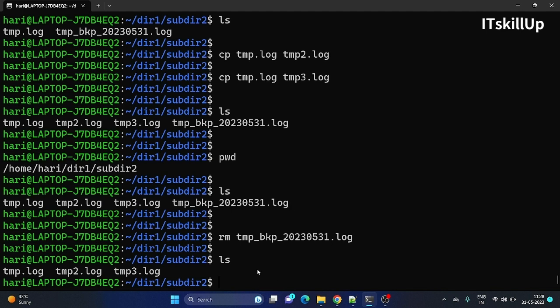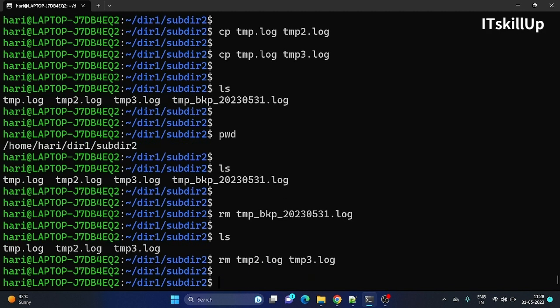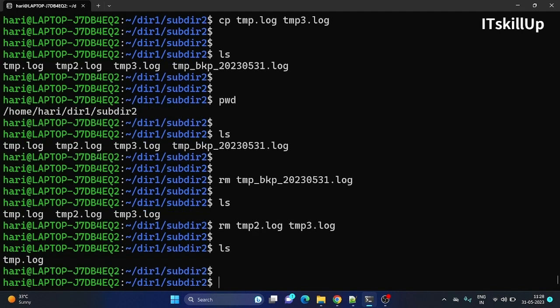This is how we'll delete a file, and we can also delete multiple files at a time. So rm space, if you want to delete temp2 file and temp3 file, and we can also give one more file or two. You can add a number of files. If you press enter, it will delete all those files. To verify that, if we give ls, earlier we had 3, now we have only 1 file. So we have removed temp2.log and temp3.log.